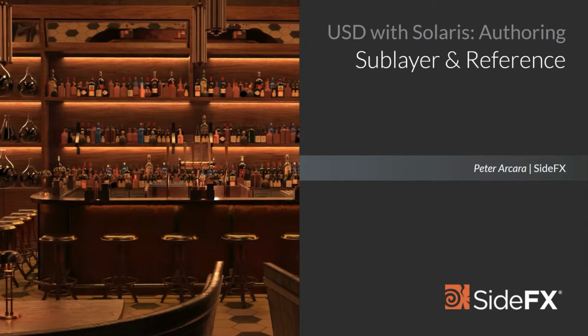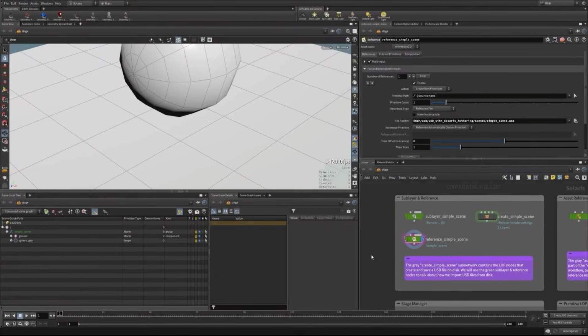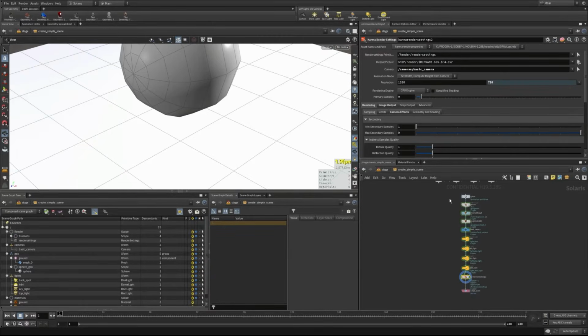For the first chapter in this course, let's take a look at the two most basic ways of importing USD into Solaris, and that's the sublayer and reference nodes. So here we are in the Houdini user interface, and we've got a demo file loaded that comes along with this course. So the first part of this that we're going to take a look at is in this sublayer and reference box. What we're going to be doing here is taking one simple scene that's created in this gray subnetwork here, and we're going to be loading it in and looking at how we can load that file from disk. Now what we've got here is just a really simple scene built up with some geometry, shaders, camera, some lights, and then some render settings.